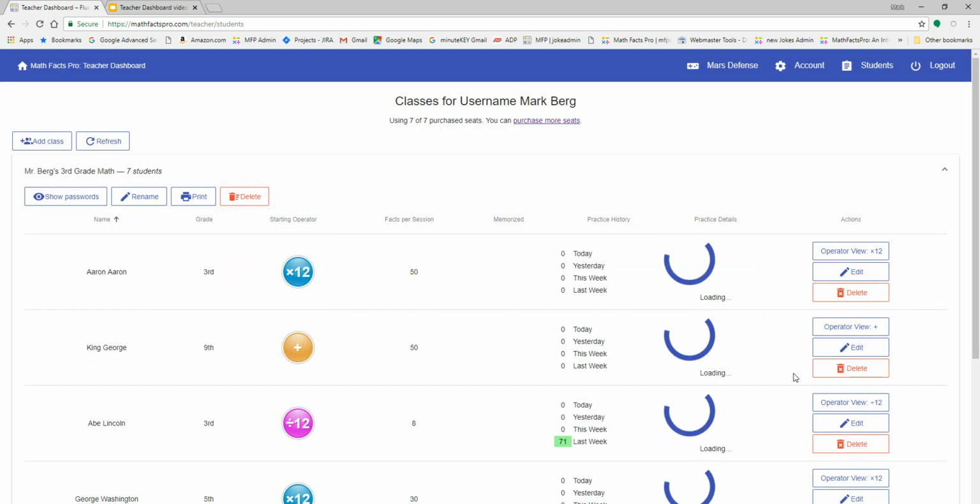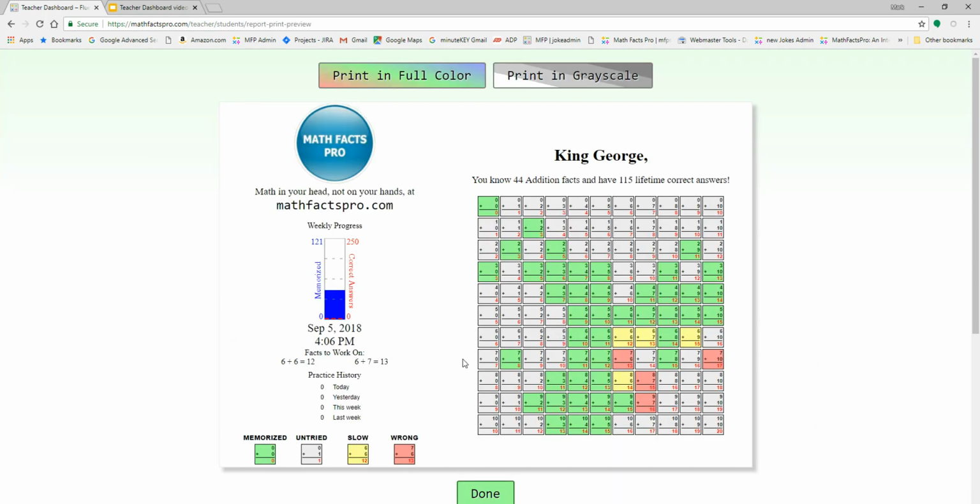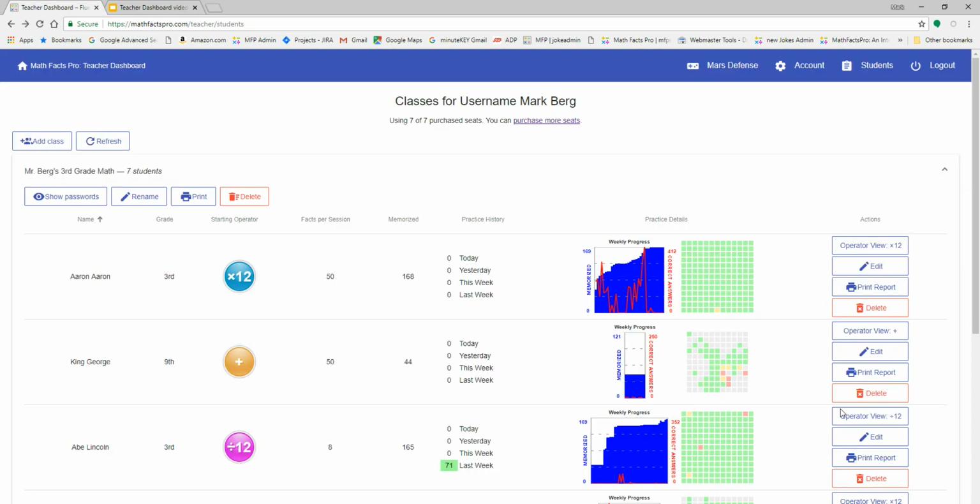The printable report looks like this and can be printed in grayscale if you don't have a color printer. The report includes 2 facts to work on, which are the lowest 2 facts that have been tried, but are not counted as fluent. This can be helpful for studying outside of the software, like with flashcards or something. You can delete this particular student here.